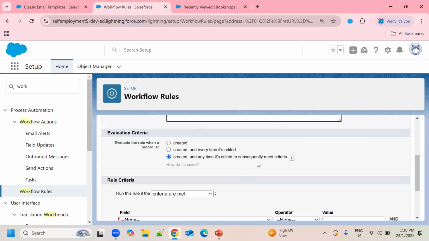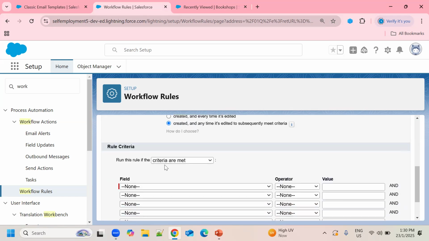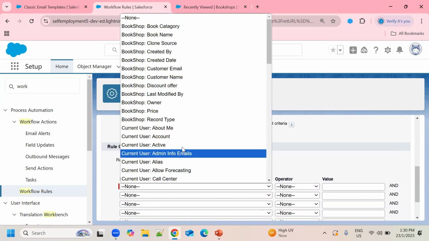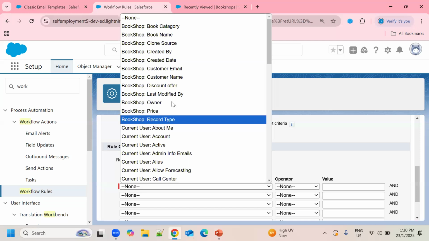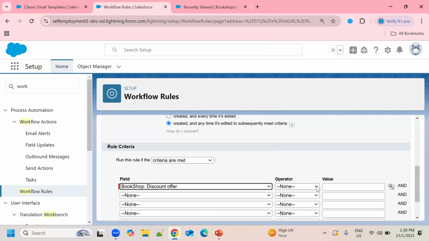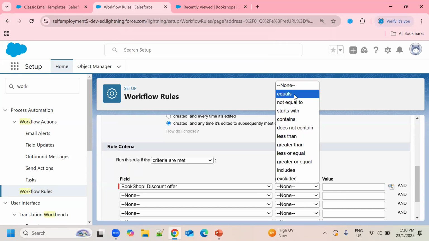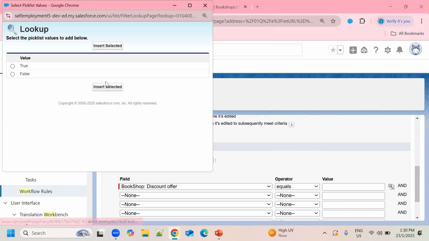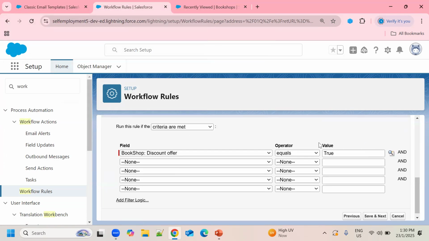I have made a detailed video on this, you can go for that. So in criteria I am going to select the discount offer, right? If discount offer is equal to true, then this rule will fire, or this rule will execute. Now click on the save and next button.